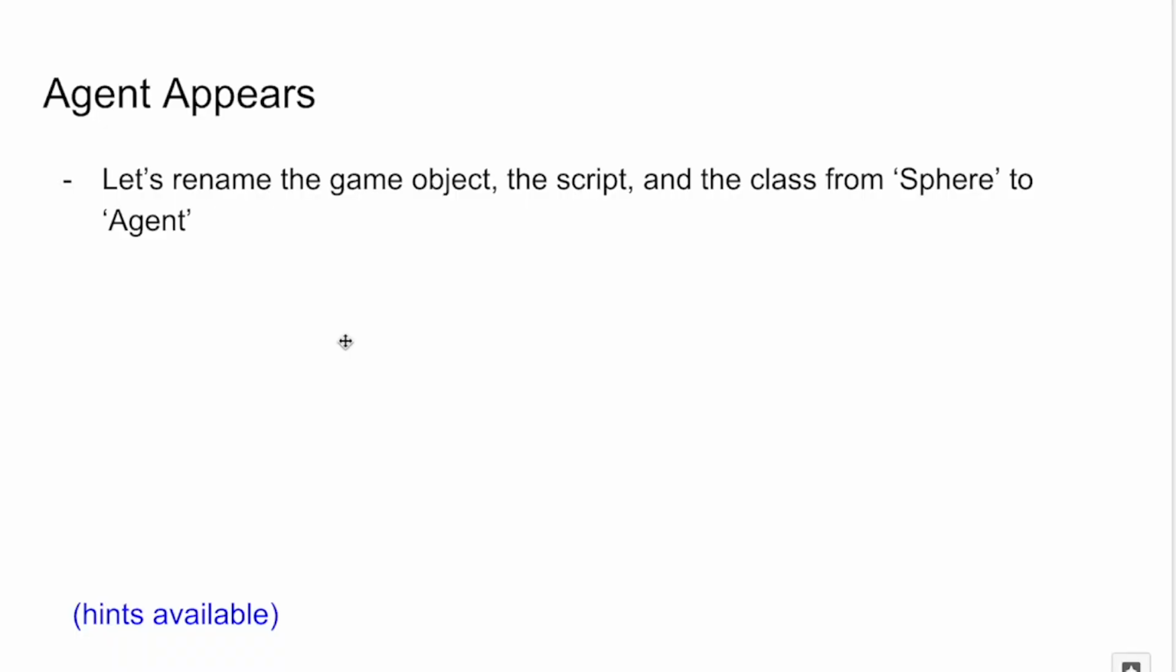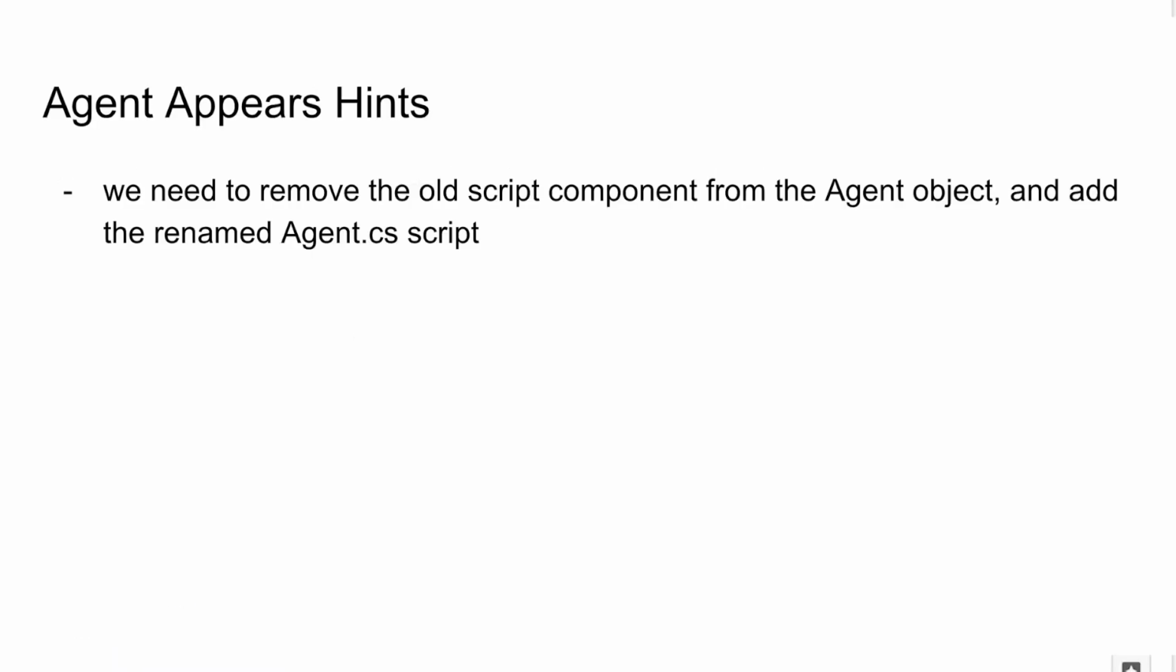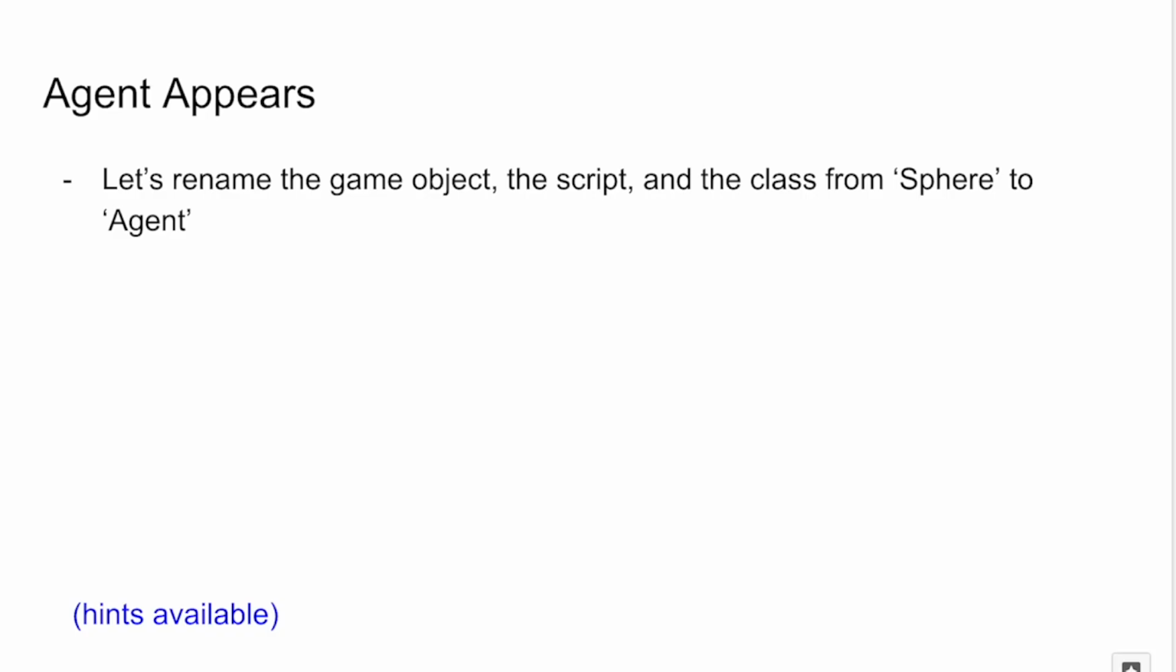I think they just gave the hint. If you want to see the hints, then continue watching. Otherwise, please pause the video and attempt the task. And then the hints I already just gave. So we'll need to remove the old script from the renamed agent object and then re-add the agent.cs script. Okay, so if you would like to attempt the task, please pause the video now.